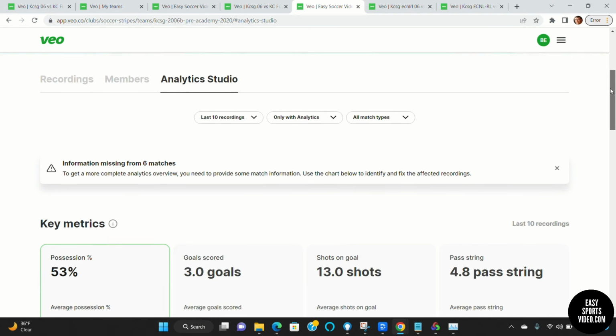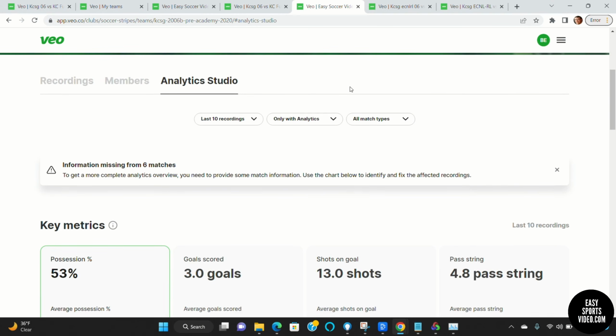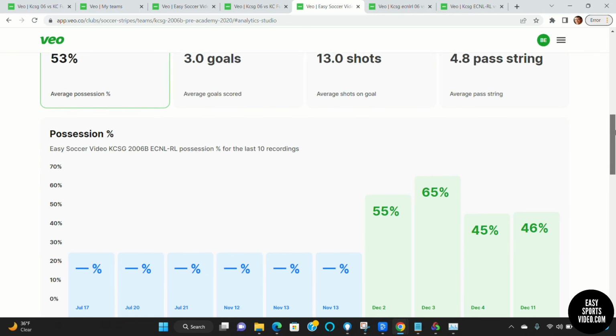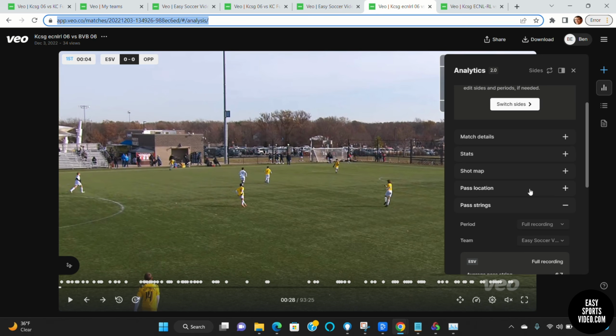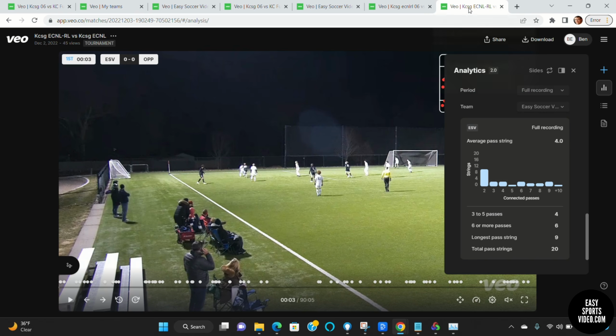We'll start by looking at the dashboard. So this is the Analytics Studio. We'll look at some of the recent ones. These are 2 games from a showcase, 1 day apart. One was a victory, one was a loss. So we'll look at the stats for those 2 and compare them. This is the victory, and then this is going to be the loss.